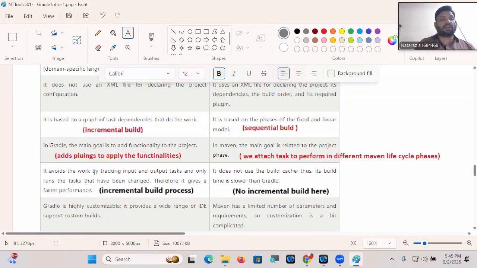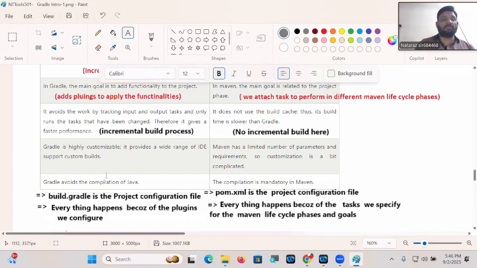Gradle avoids work by tracking input and output of tasks and only runs those tasks that have changed. Therefore, it gives faster performance. That's the incremental build: it uses input and output related things that are already available. Maven does not use build cache, thus it builds slower than Gradle. No incremental build here.